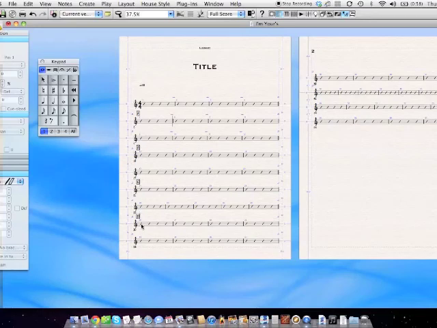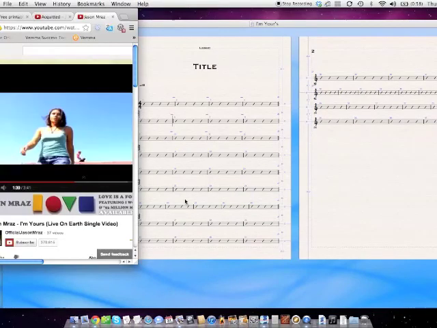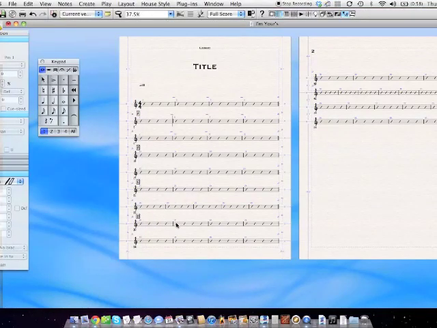Cool. So now we're on to chorus 2. 1, 2, 3, 4, 1, 2, 3.